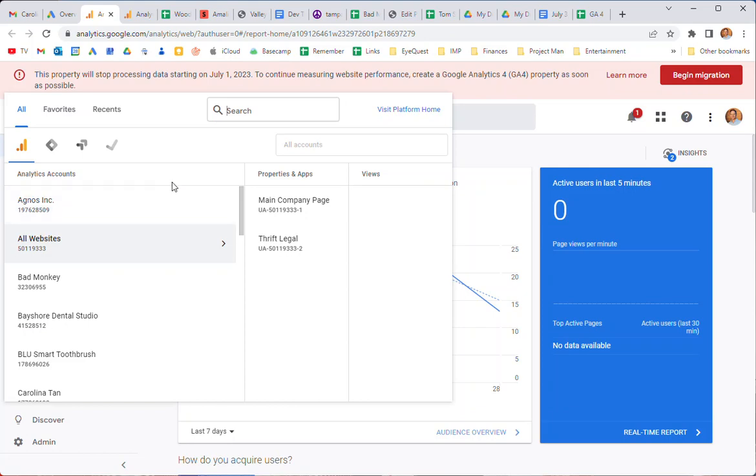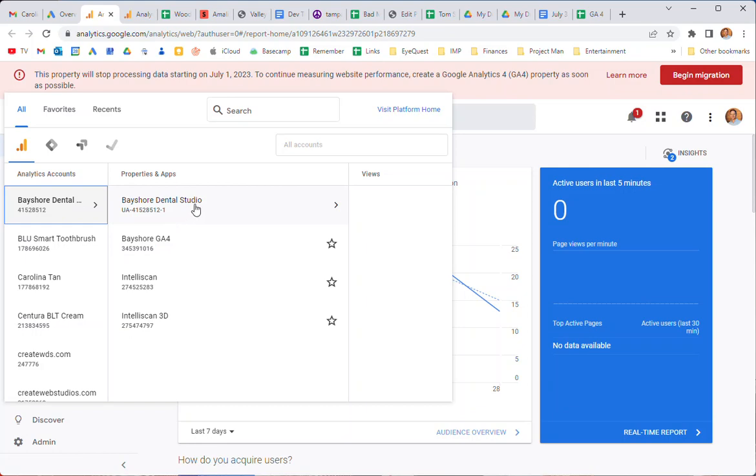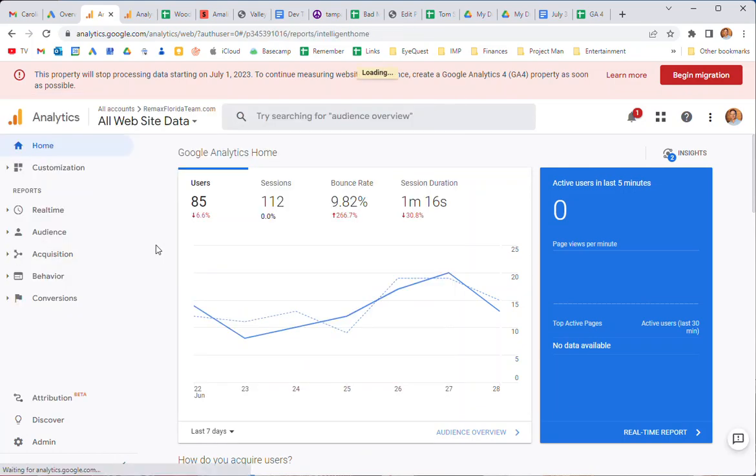I'm going through all my accounts. I'm sure you've seen the notifications that Google is changing analytics from Universal Analytics to GA4, Google Analytics 4. So this is kind of what it'll look like. These are the regular ones, and then this is the GA4 account, which is working.